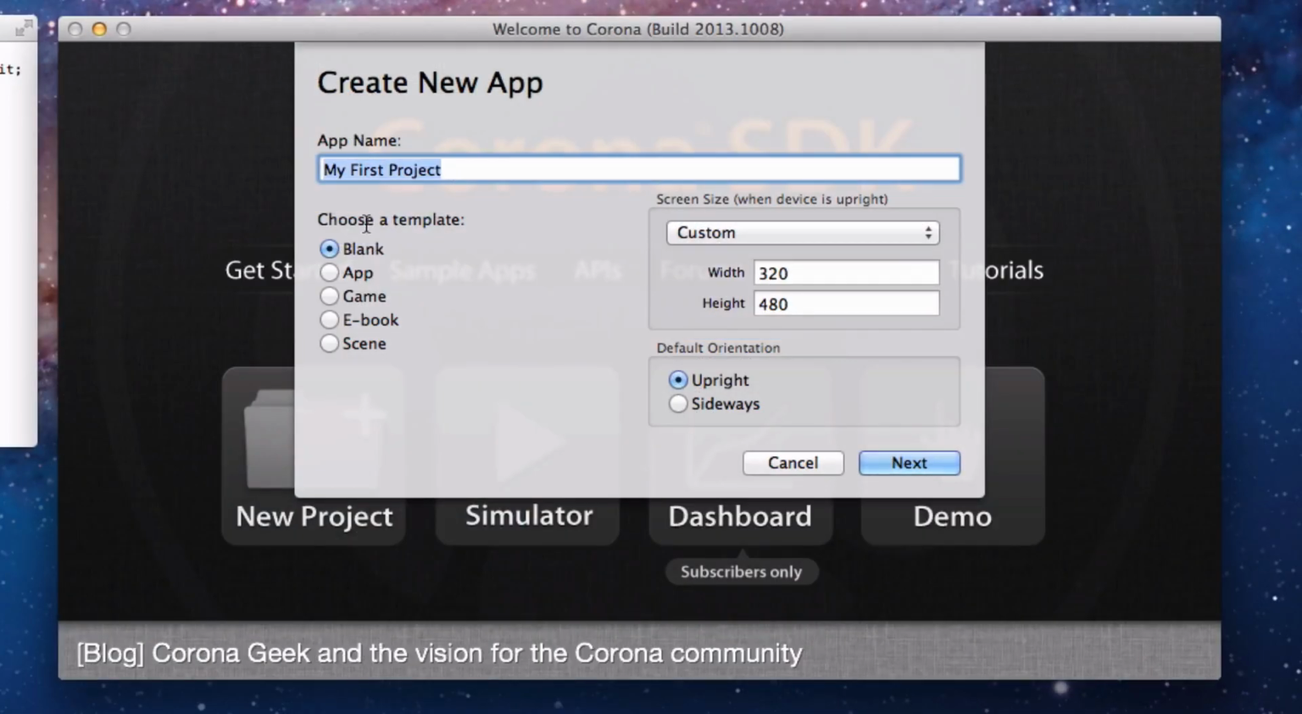To create your first project, all you have to do is click New Project in the simulator. Give your app a name, select what type of template you'd like to use, choose a screen size from one of the presets or use a custom dimension, and then set the orientation.